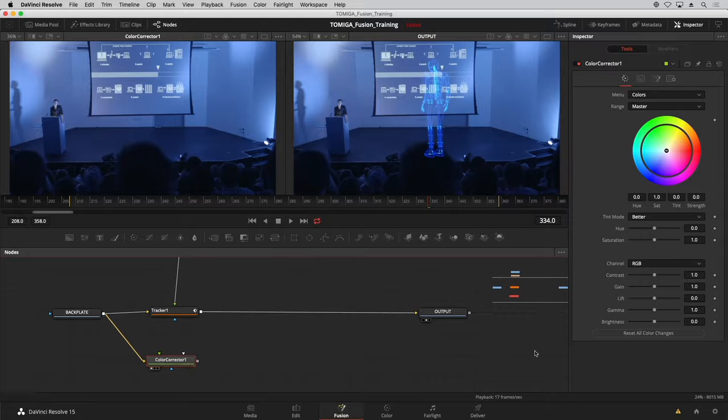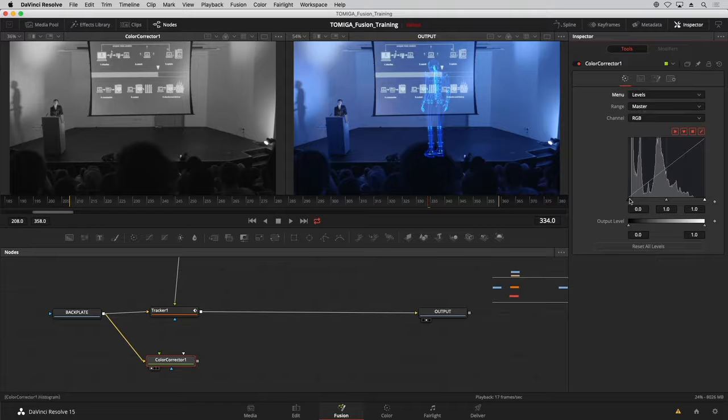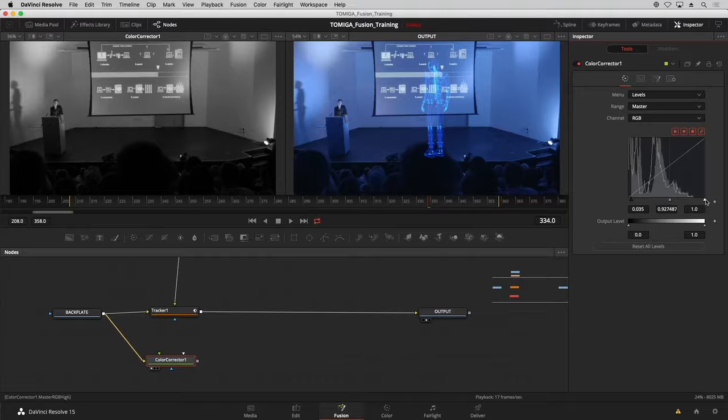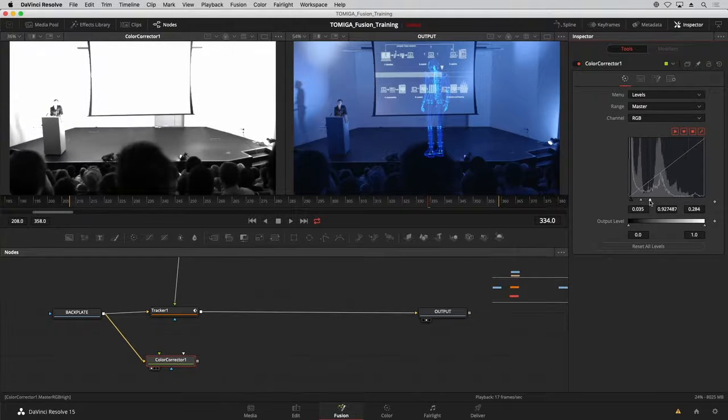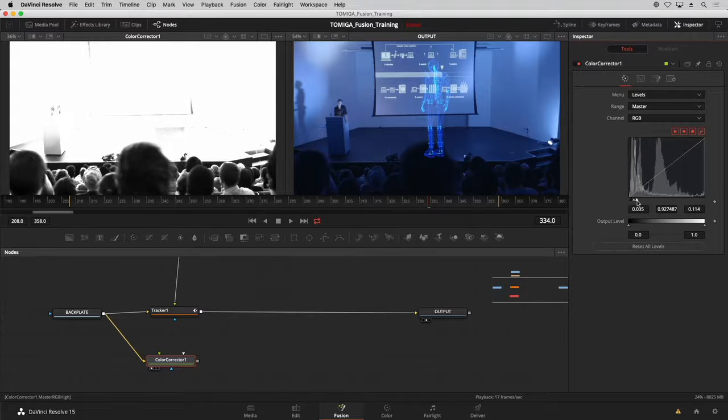Let's turn it into a black and white image. We're going to desaturate it. We're going to come up to our menu and change it from colors to levels. And I'm just going to start to crush our shadows, our mids, and really crank up our highlights. And here we go. That's looking like it's going to work just great.